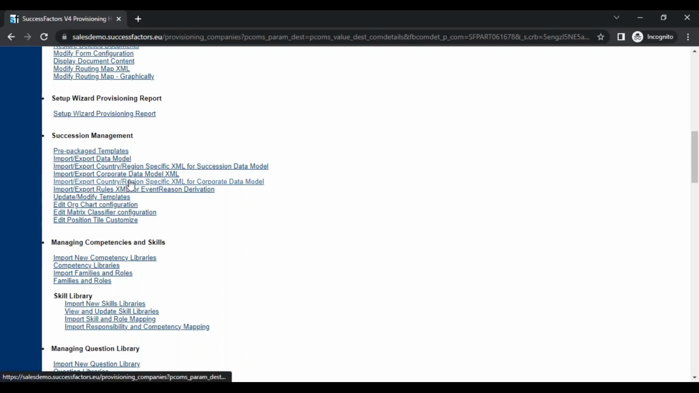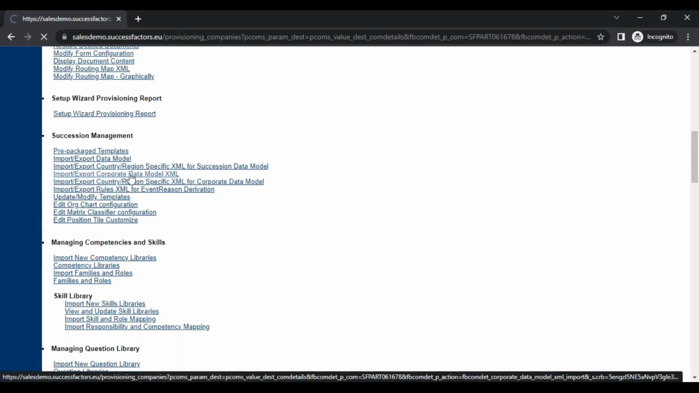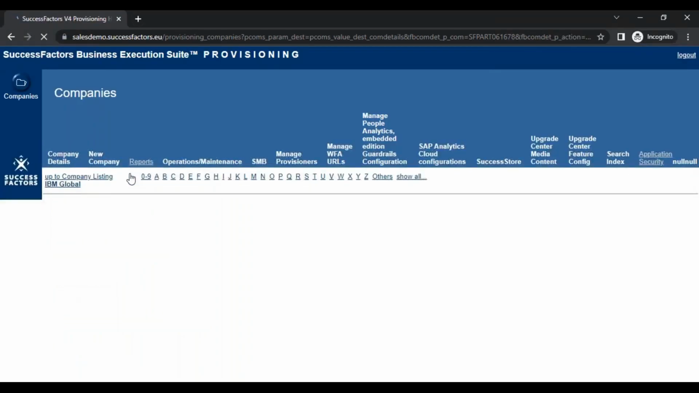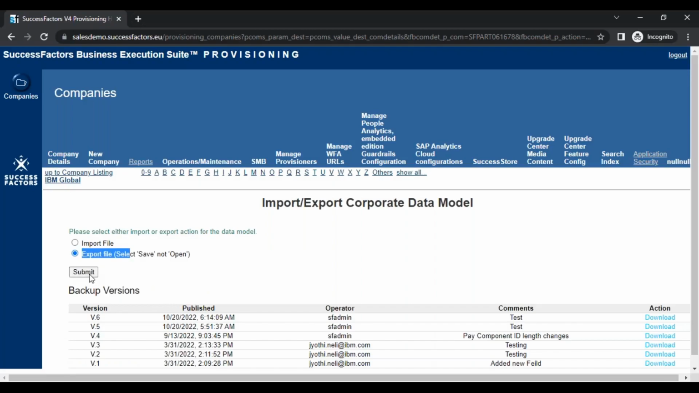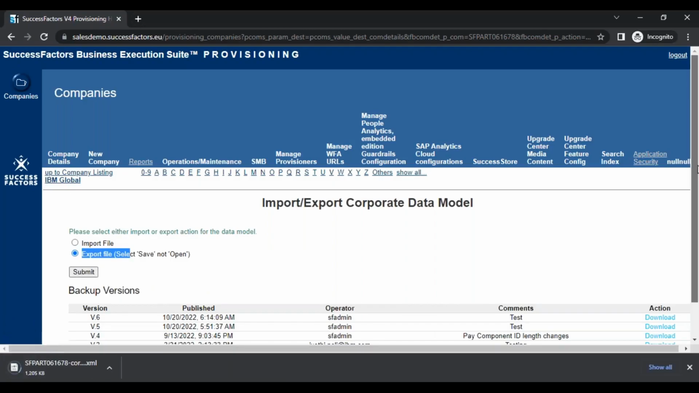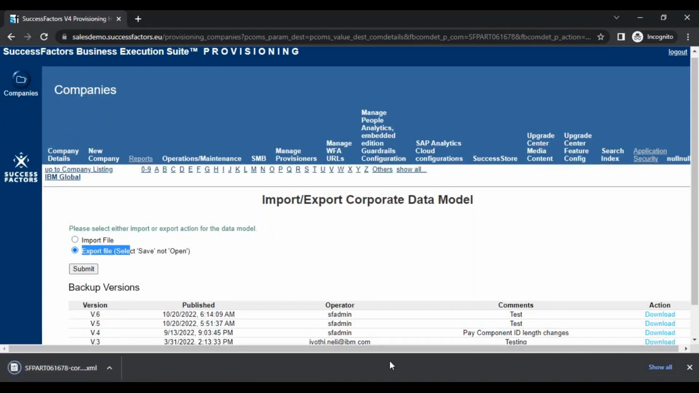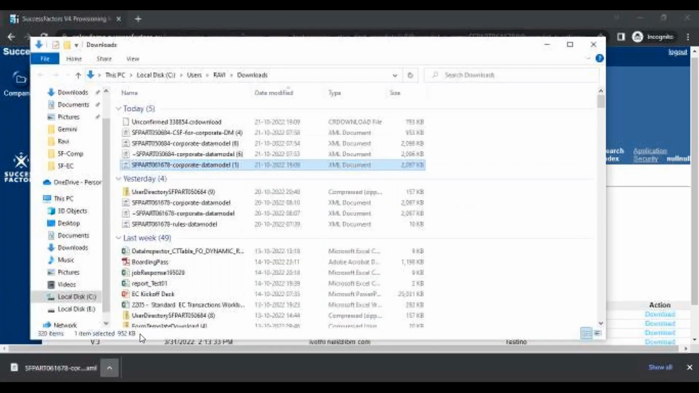So the data model that we are going to look at is the corporate data model. You click on corporate data model, you'll find the option of import and export. You can import or you can export. If you have a file, you can go import. Or if you don't have the file, first you download the export file. You click on export, system will extract the data model. Now let's go to this data model.